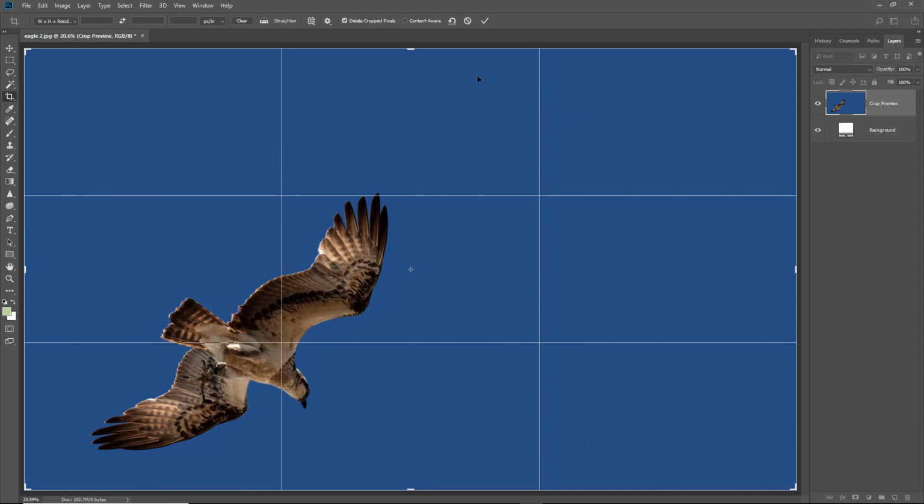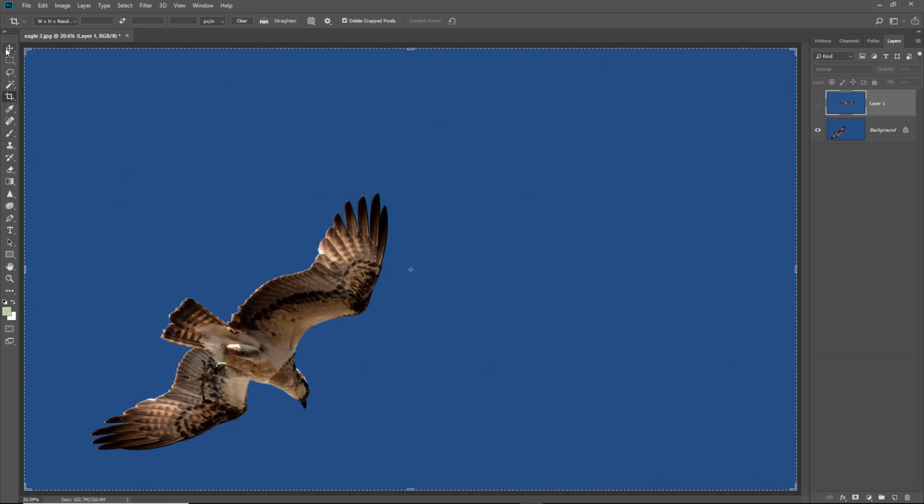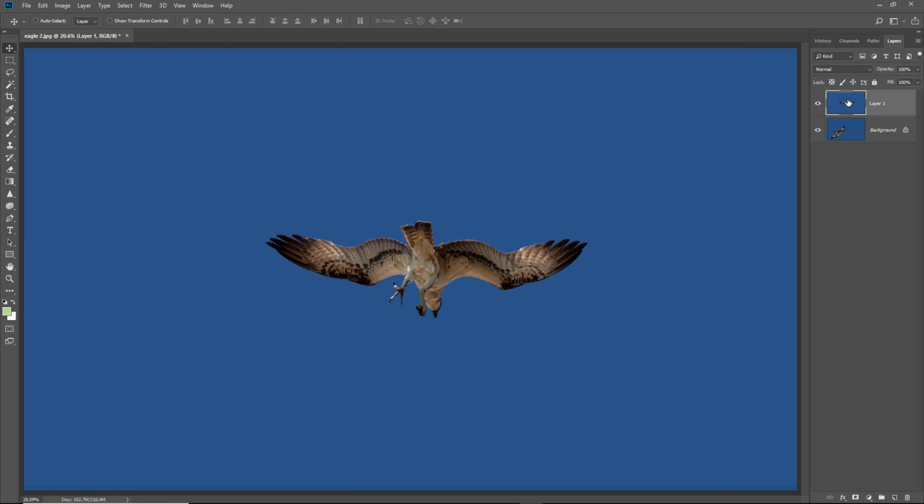So let's have a go at doing that by first removing the crop. Let me pick up my move tool to get rid of the bounding box around the edge, and I'll turn my top layer back on.